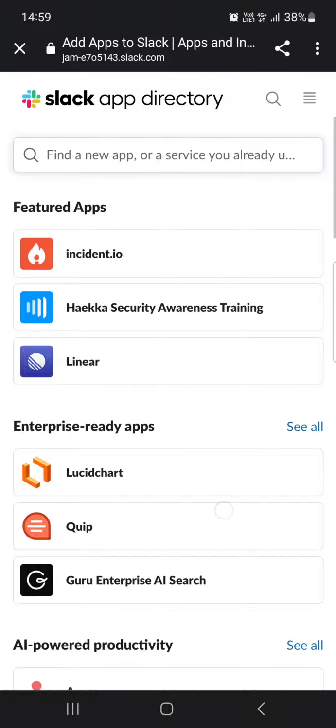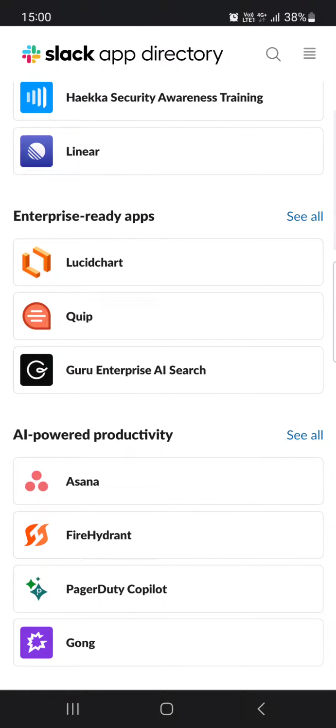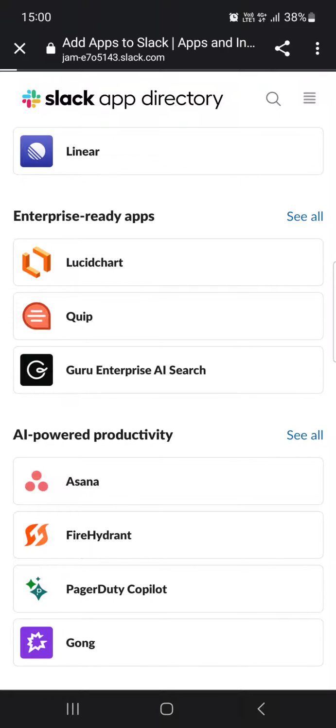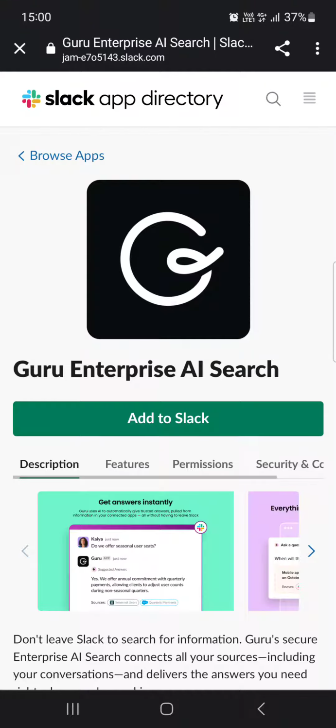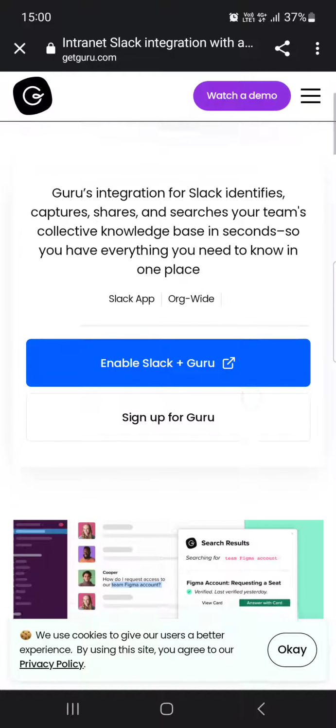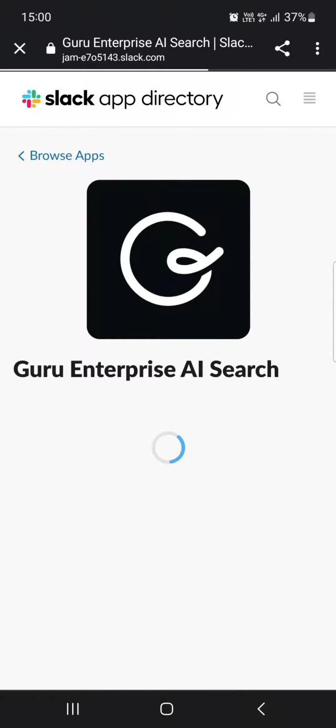And here, after it has loaded, we just scroll down, and under the Enterprise Ready Apps section, we find Guru Enterprise AI Search. We just tap on that. Then it's going to load again. And here we find the Add to Slack button. And if we tap this, it's going to add it to our Slack channel.